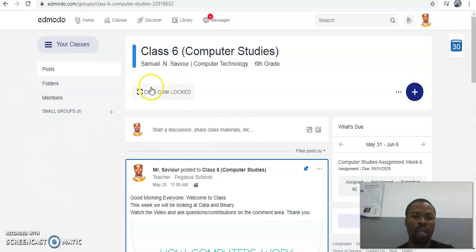Like if you notice from my class here, you find out that the class is locked. This is actually very nice when it comes to security measures in Edmodo. Now I have to get to know who is coming into the class. I have to approve the person and be sure of non-members of the class joining my class.